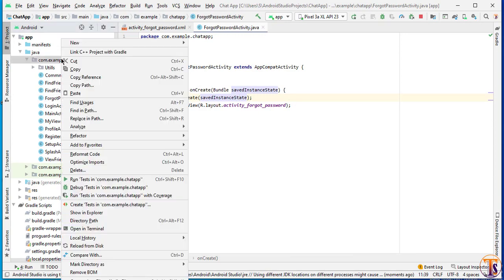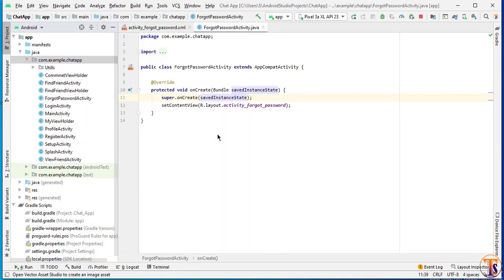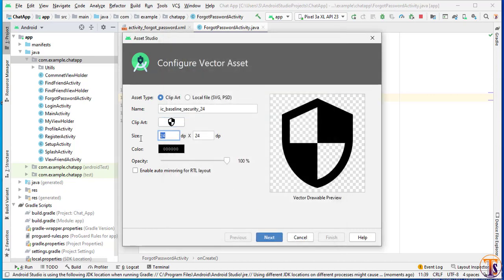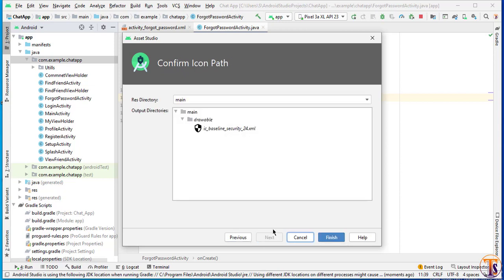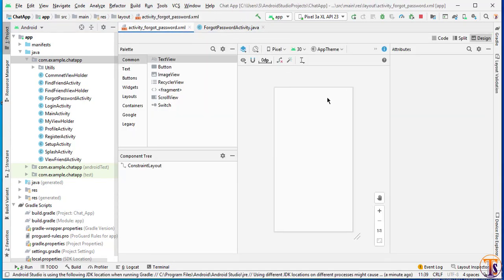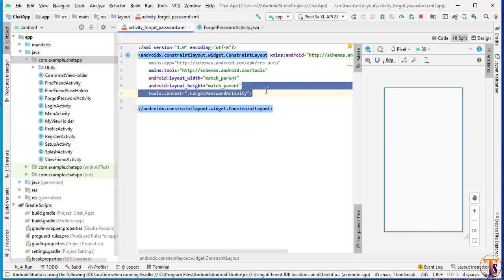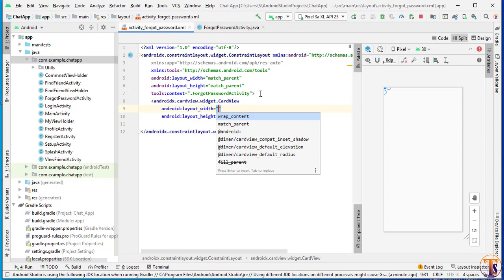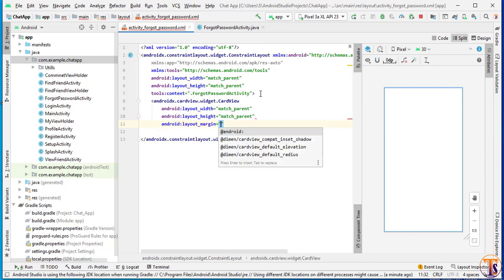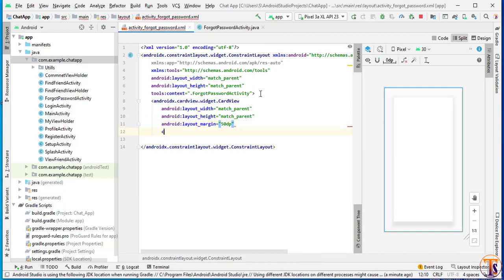We need a vector asset, so we will create the vector asset first. So go to vector asset and here we will add security. Select this icon and choose it. Now change the width to 80 dp and select next and finish. Okay, now go to forgot password activity and here we will add first a card view that will be match parent and again match parent. So now I will select margin for all sides as 50 dp and corner radius will be 15 dp.